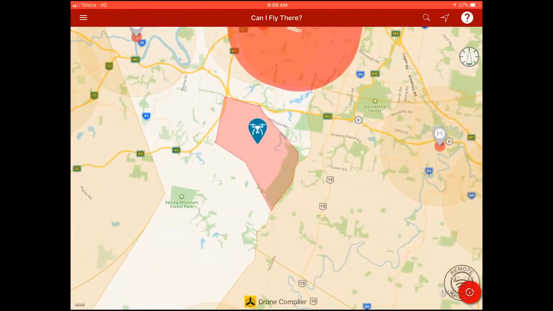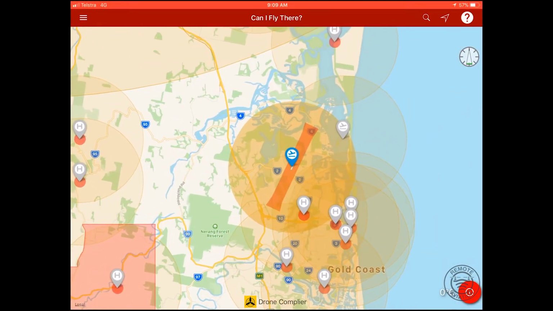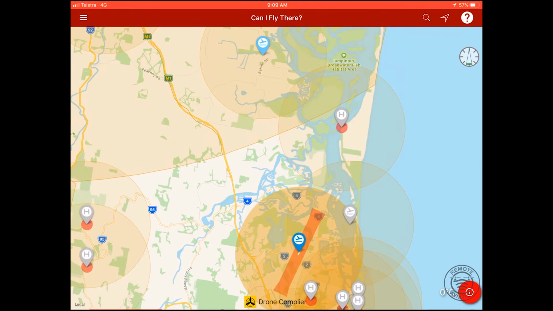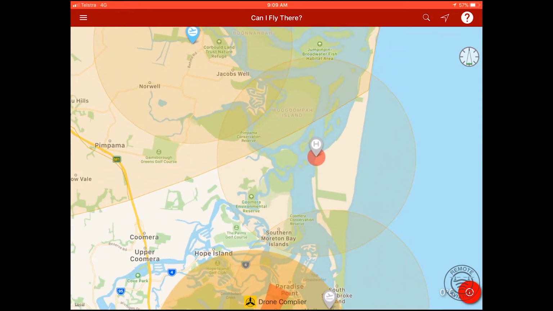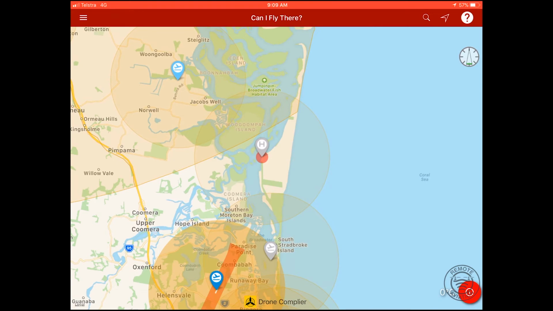That's different to CASA's Can I Fly There app. If we go down there, we look at Southport, we've got a 3 nautical mile ring around it. If we have a look at any helicopter landing site, same thing, we've got a 3 nautical mile ring around it. Now the reason why there's that difference, and I bring it up, is it's showing you the difference in rules between a certified operator and a non-certified operator.